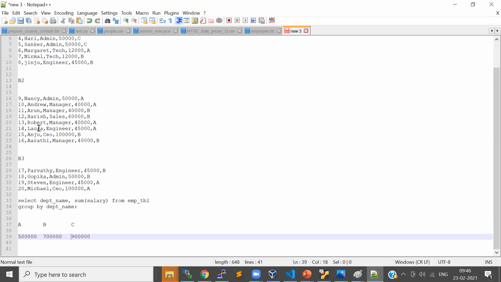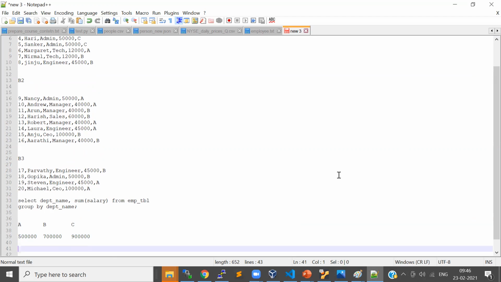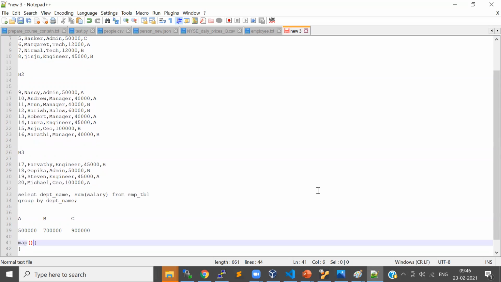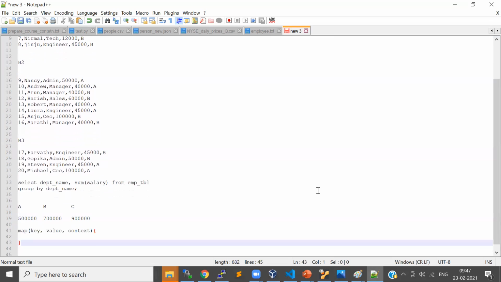So we have 3 blocks, and I told you 3 blocks will have 3 mappers. In the mapper, what do I get as the map method input? There will be a map method, and the method will have arguments: key and value are the inputs, and there will be one more, context. I will tell you the use of context. For simplicity, you have a key and value.